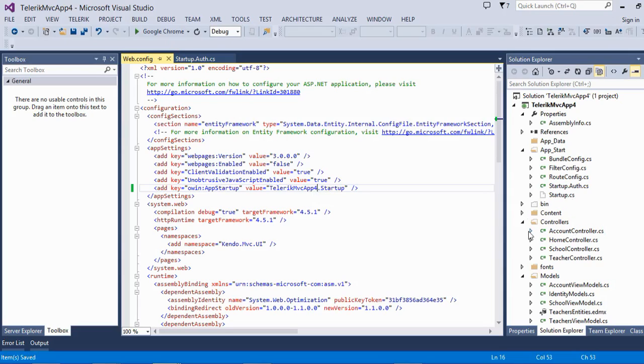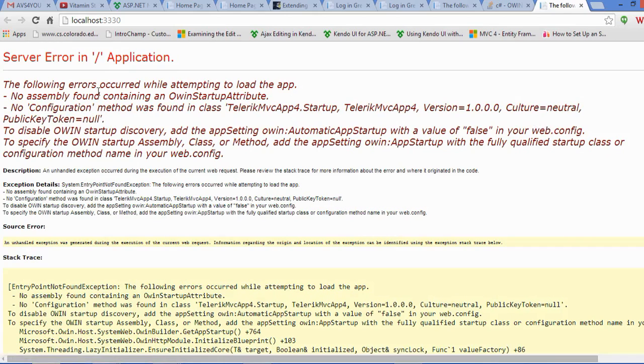Now here we do not really have, I excluded the startup, which is the solution. We have startup authenticate. So if we run this project right now, we should still have the same problem. Now we could also turn off this OWIN assembly. We could actually turn it off to make it operate the way we want it to operate.